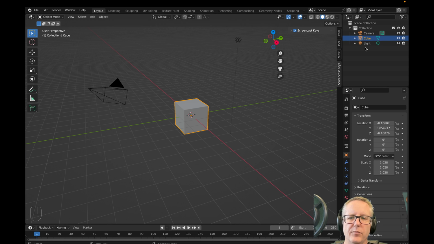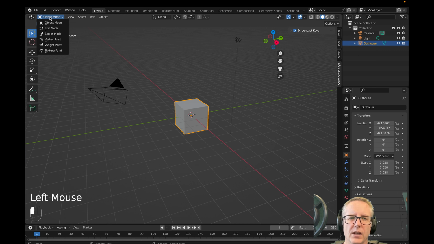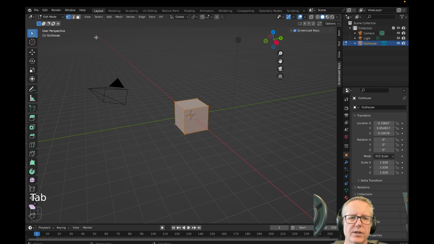I'm going to turn this cube here into an outhouse. So I'm going to start by renaming it. I'm going to click on the object, and you'll see in the scene collection it's called cube. So if I double click, I'm going to call this outhouse, and then I'll push return, and it's now renamed. I'm in a mode called object mode, and if I click on it, you'll see the various different types of modes. I'm just going to change between the two main ones by pushing tab on my keyboard, and you'll see that it's changed to edit mode, and it will just go back and forth between edit and object mode.